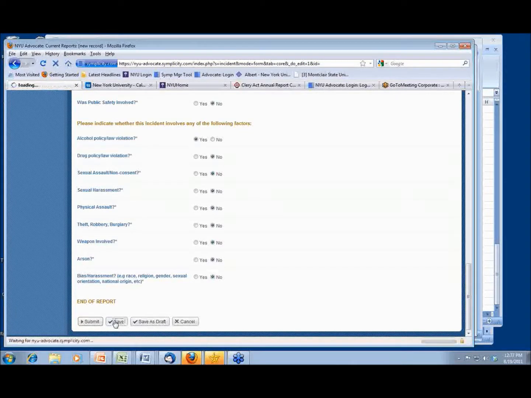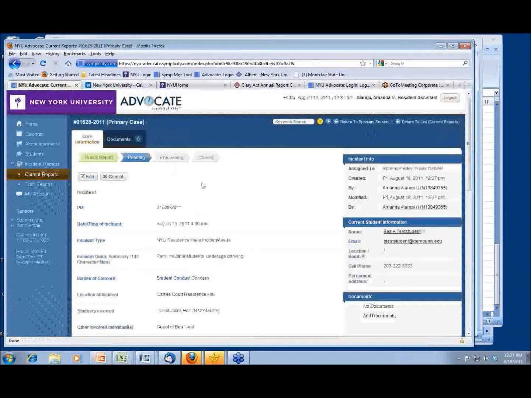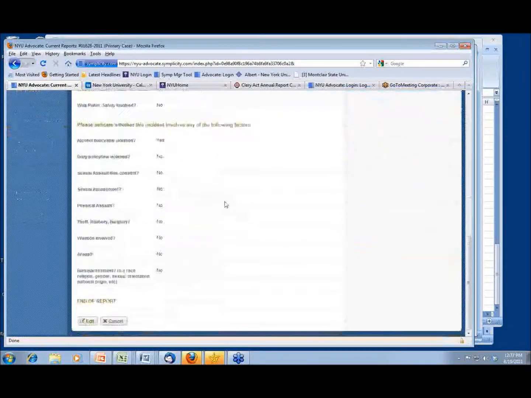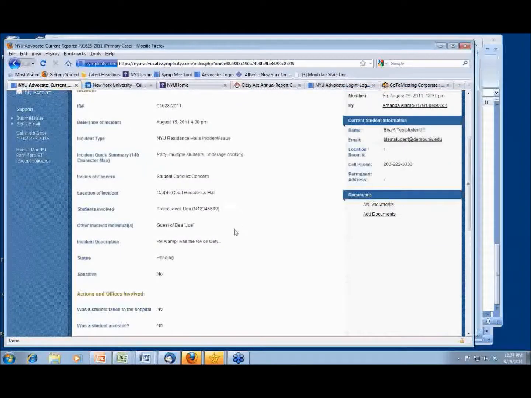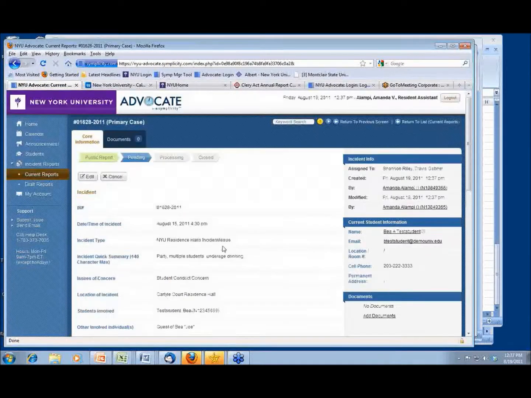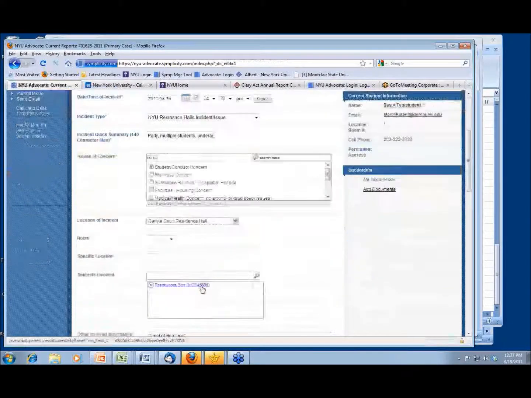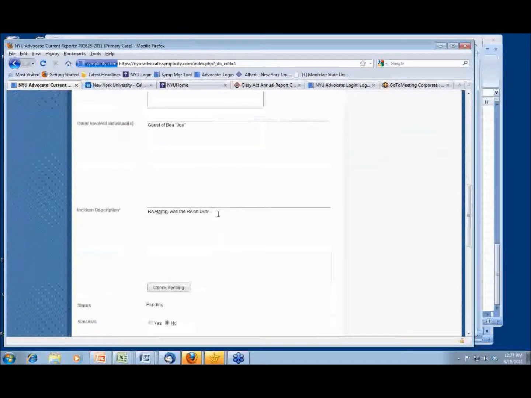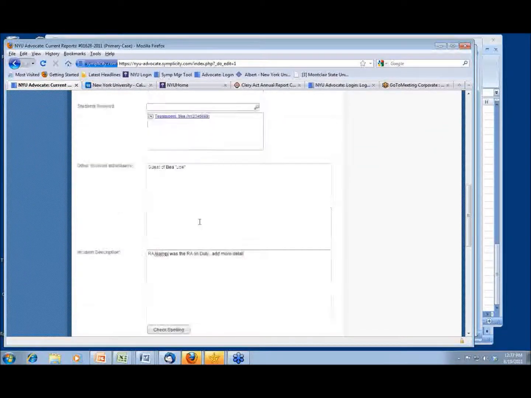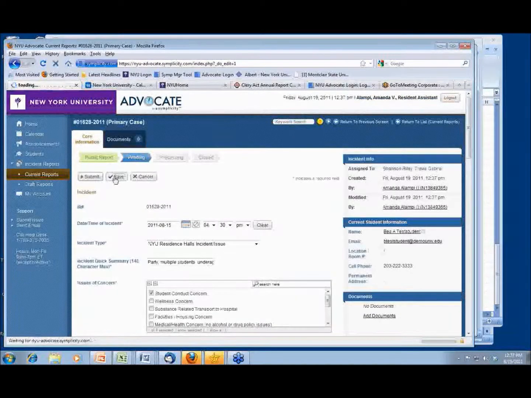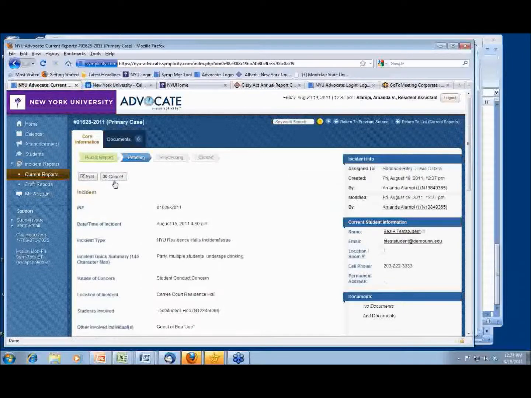When you save, it brings you out to this is what your report looks like. So at this time you can realize that I didn't finish writing my incident description. I need to go back and add some detail there. You have the ability to go back in and edit your incident report and add more detail. Again, same options. When you save, it will then save the report.